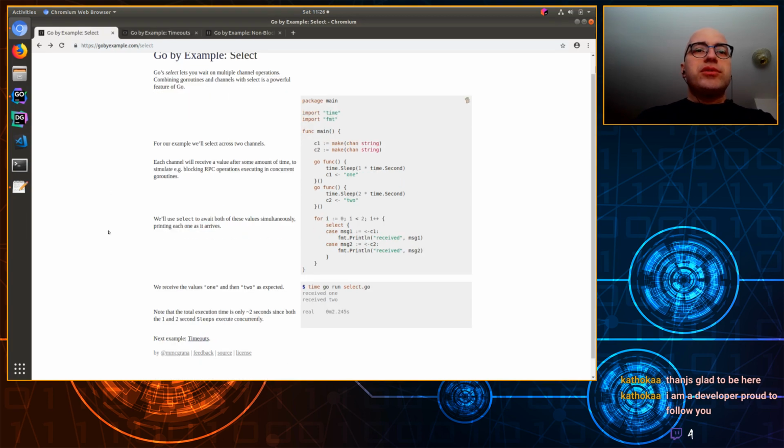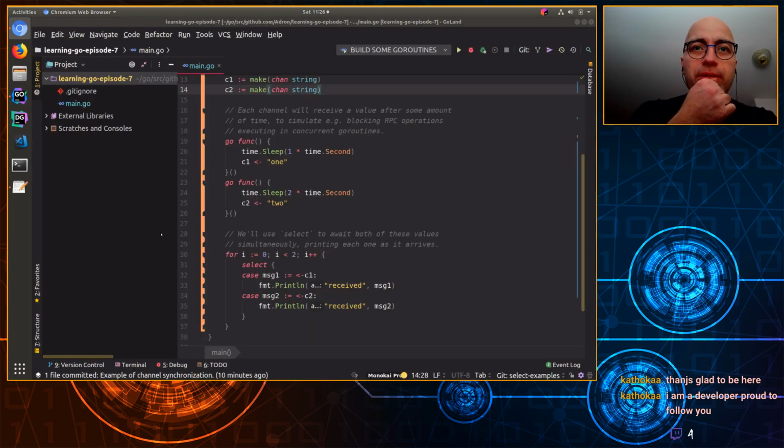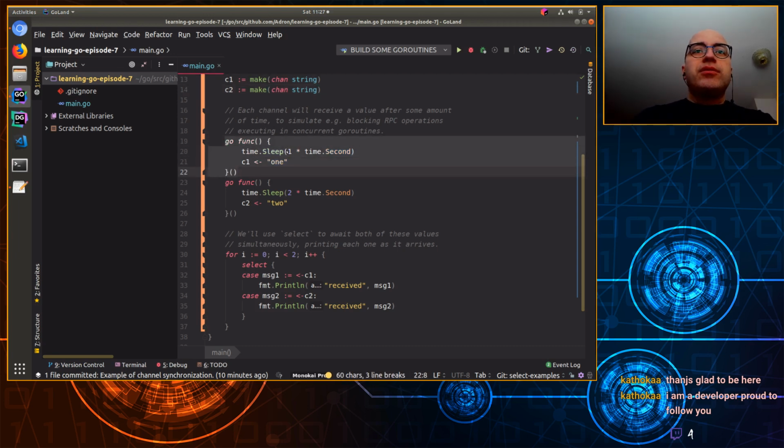Alright, so we're going to do a select here. We're going to look at this a little bit more in the editor. So we use select to await both of these values simultaneously, printing each one as it arrives. Alright, so we've got little timers on here. Then we got this anonymous function here going at a, oh, it's just flipped around the second here. So 1 second, and this one's at 2 seconds. So it should go 1, 2, right? It should count out. Received 1, received 2 effectively.